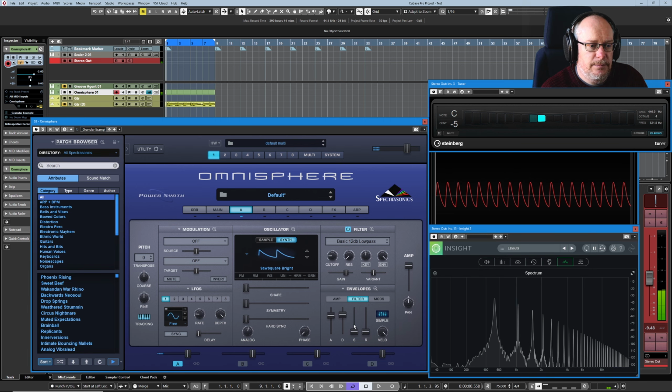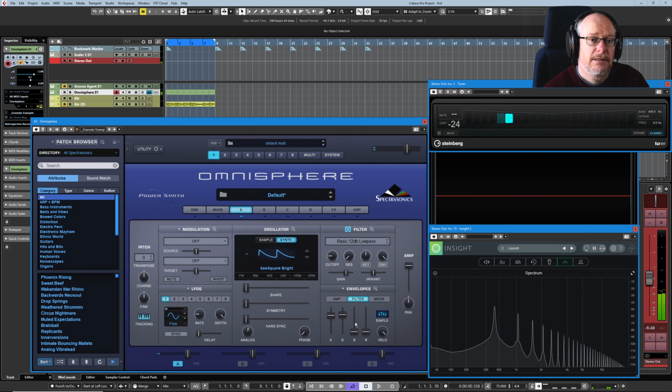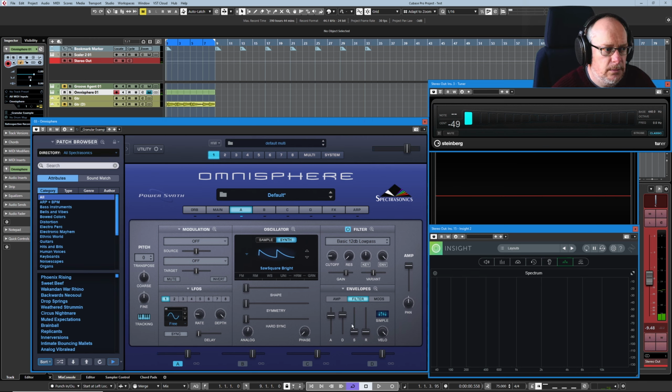And there we enter the decay phase, and now we hold at that cutoff level, this cutoff level right here, because there's no modulation being applied by the filter, and then I let go of the keys and the sound stops. So that's amp envelope and filter envelope in simple mode, which is what we're doing at the moment.